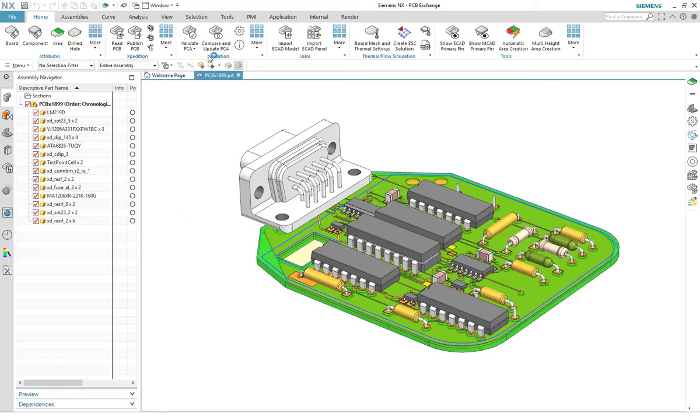This version has a new group for the Mentor Valor interface, where we can import ODB++ files and see the full manufacturing panel represented inside NX for downstream usage, such as checking for fit and function, documentation, and other requirements.